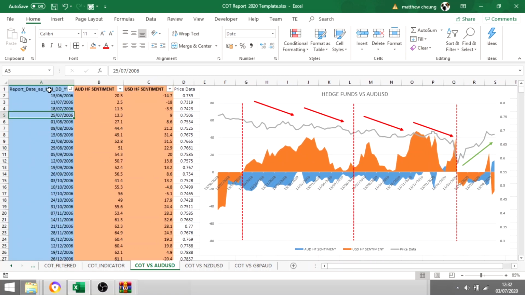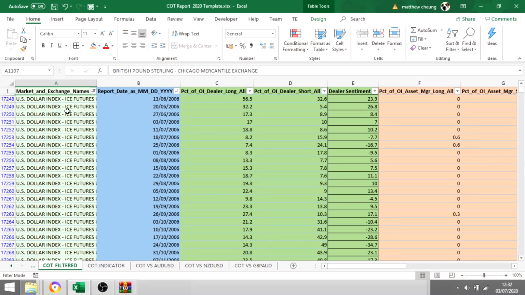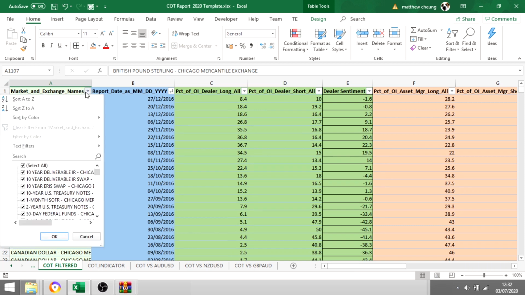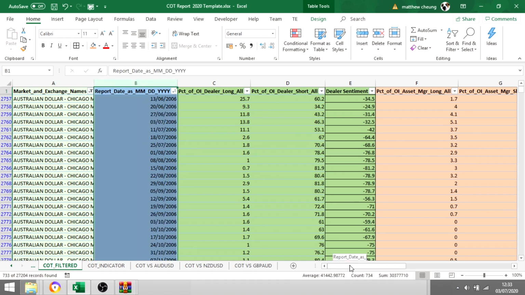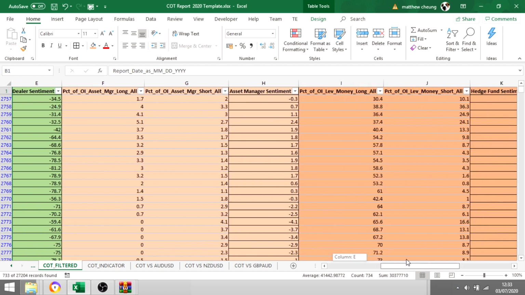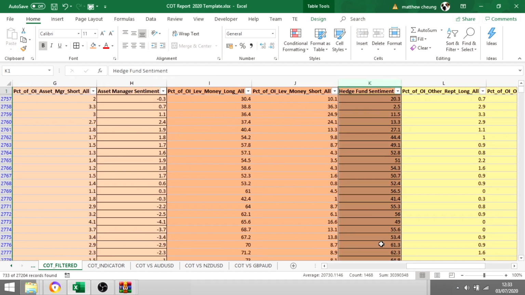Well, all we need to really do is copy the date, copy the hedge fund sentiment for one of the currencies, and then copy the hedge fund sentiment of the other currencies. In this case, I've copied the date for all the COT data. I've copied the hedge fund sentiment for the Australian dollar, and I've copied the hedge fund sentiment for the US dollar. So to do that, all you need to do, clear this, type in Australia, yep, get that dollar. We want to copy and paste this, and all we want to do is go ahead and highlight the hedge fund sentiment here. We only need those two columns.